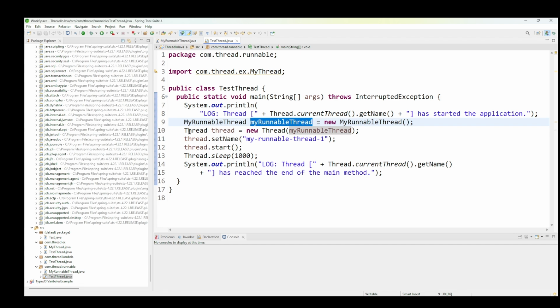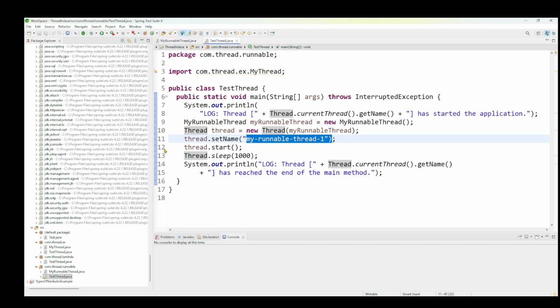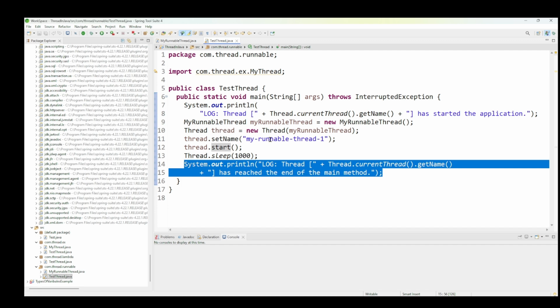Then at line number 10 we are creating the instance of the Thread class, and we are passing a Runnable as a constructor argument to this Thread class. At line number 11 we are setting the name of the thread. At line number 12, thread dot start, so we are asking my Runnable thread to execute at this point. Line number 13 has a thread dot sleep, so we are asking the current thread to be interrupted for 1 second. Line number 14 is the last line in the main method.